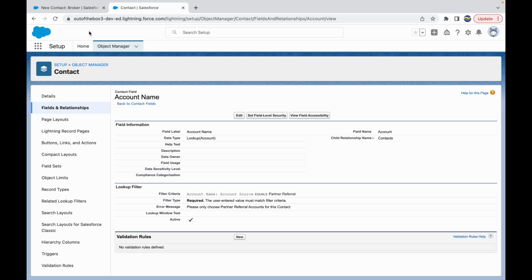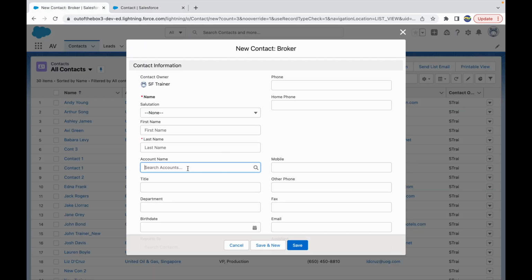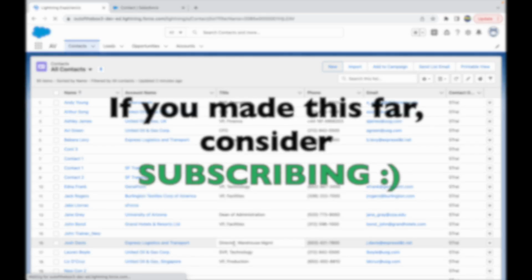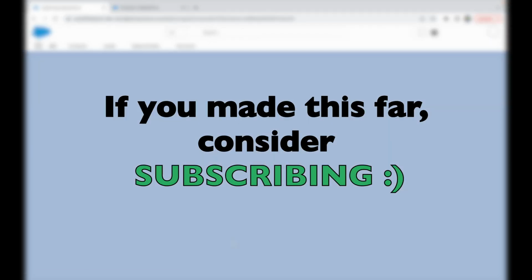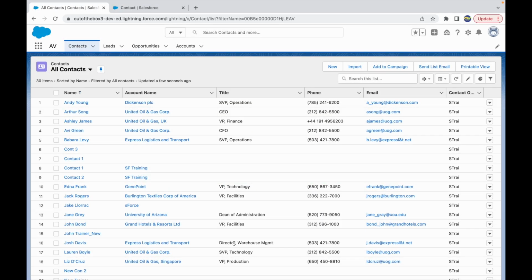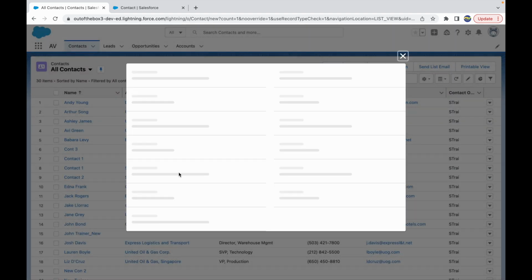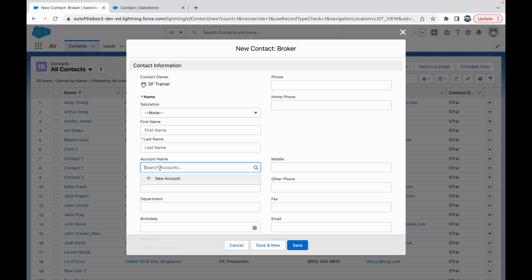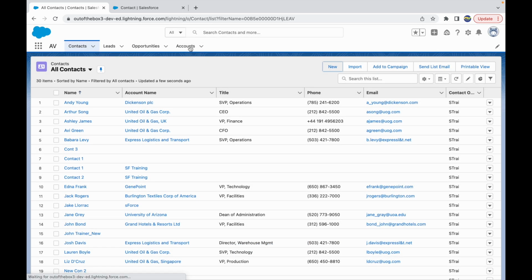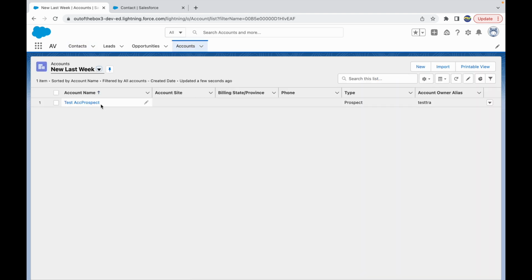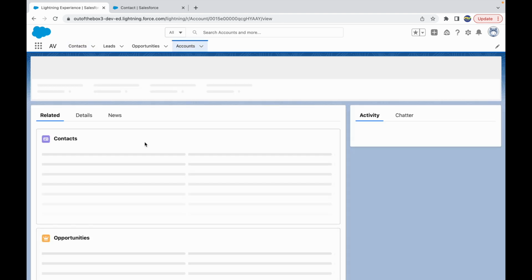Now I have a lookup filter created. Let's go to our broker record and let's click on this drop down now, right? Before doing that, let's click on refresh and let's click on new contact. Now when I create a new contact, let's take a look at the account name drop down. You see, I don't see any options coming up because the accounts that I have right now in the system don't have the account source partner referral.